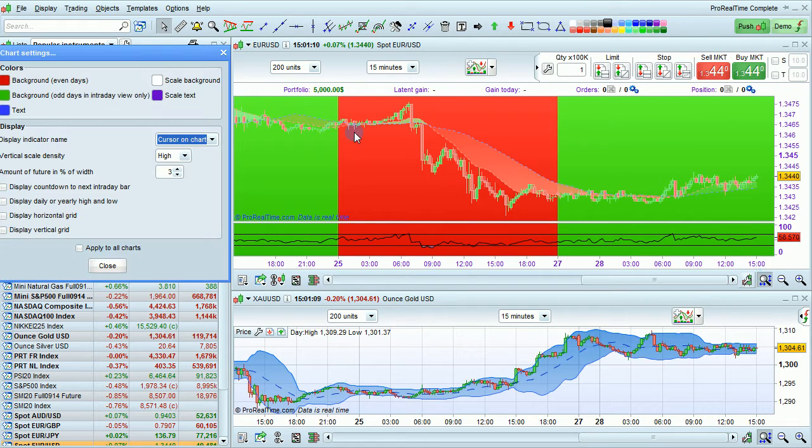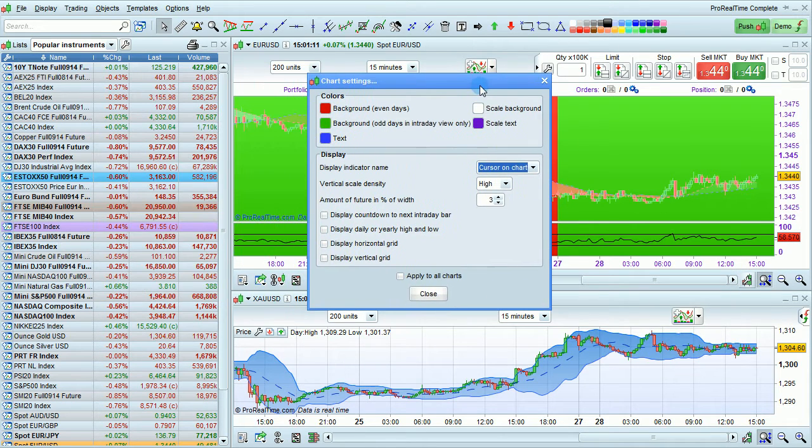Let's open the window again to look at the other options. You can set vertical scale density to high, normal, or low. This will display more or less numbers on the scale shown here.